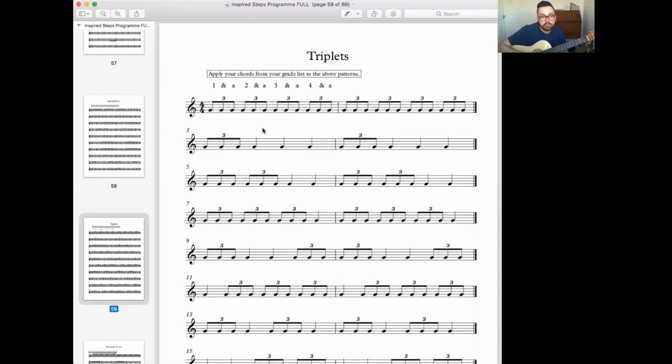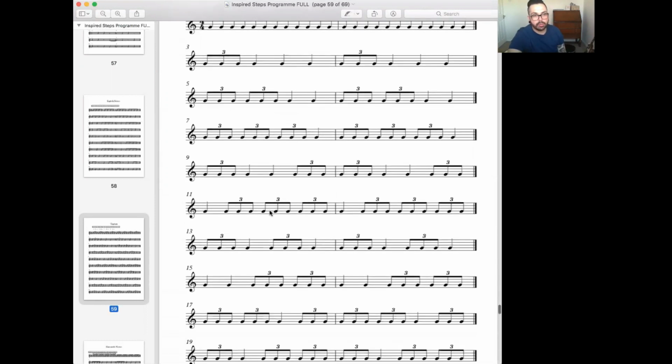The next one, you've got a 1 and 2 and 3, 4. So this next one down here, bar 5, you've got 1 and 2 and 3, 4. So you're going down, up, down, down, up, down, down, down. Let's give that a try. I'm going to go 1 and a 2 and a down, down. 1 and a 2 and a down, down. Okay? Now as you look down that page, you've just got lots of different examples of triplets.